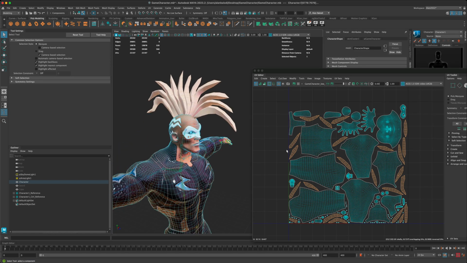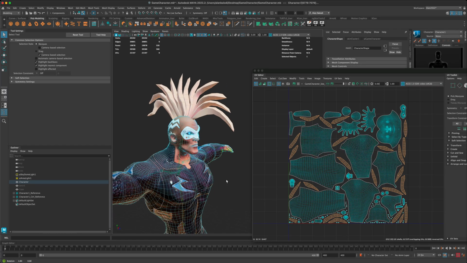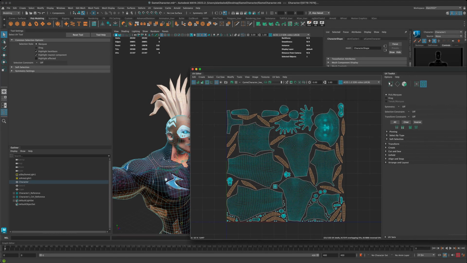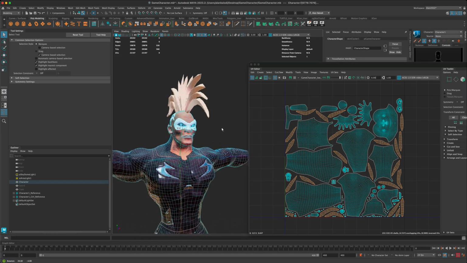If you are doing your UVs and you want to select things inside the viewport, you can actually use the UV shell selection to do things in the UV editor and in the preview as well. So just a quick little tip.